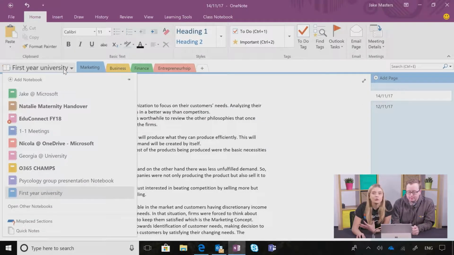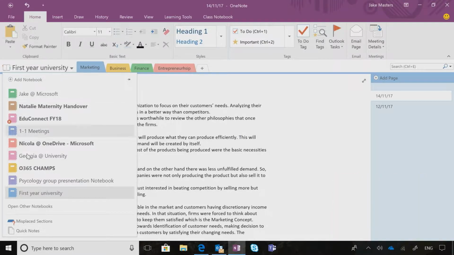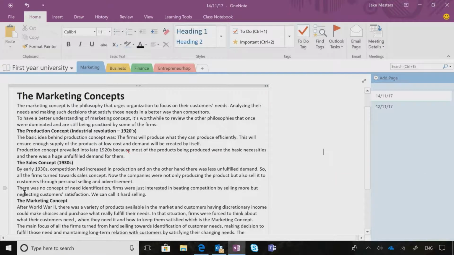OneNote is a digital notebook which allows you at university to bin the ring binders. So I'm going to show you some of the cool things that you can do on OneNote. Here you can actually store all your different notebooks. So you may have notebooks for different reasons, for different courses and things that you're doing. I have a OneNote here for my first year at university.